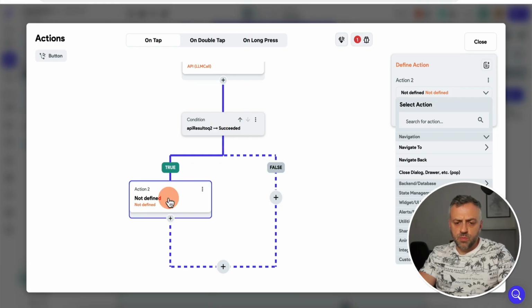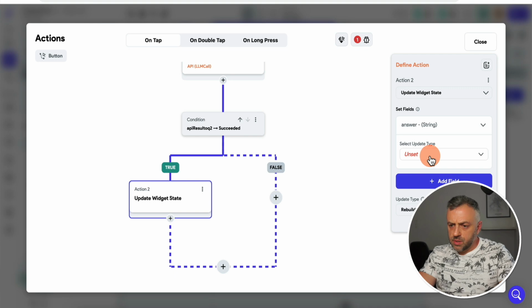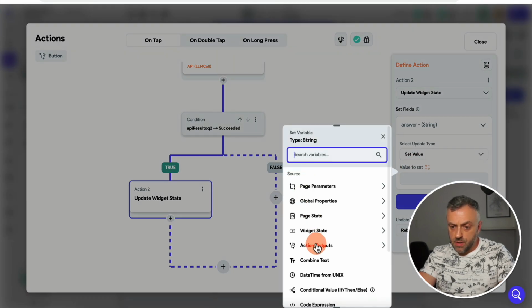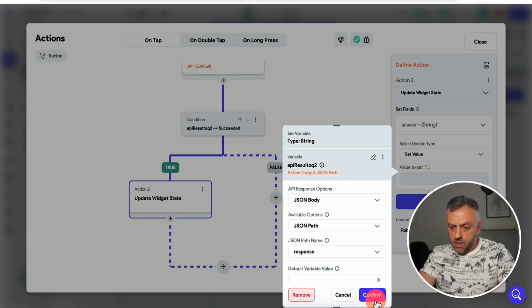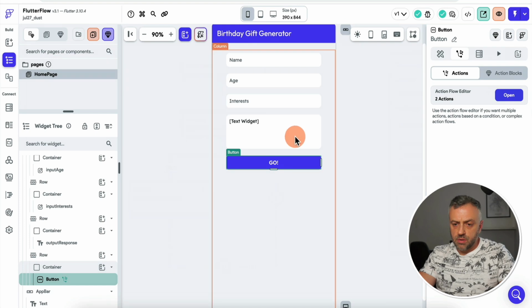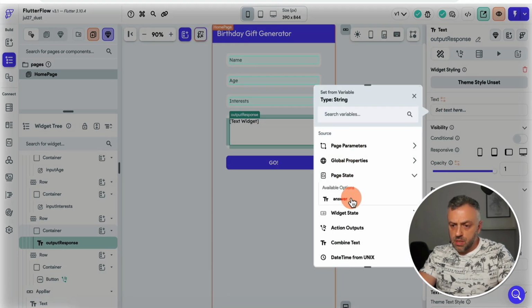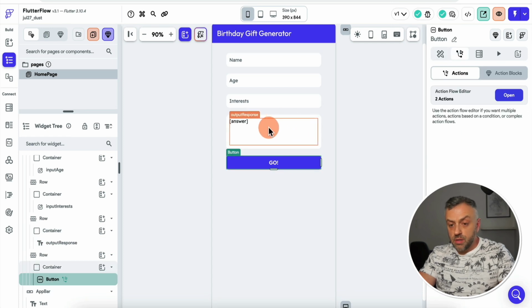And once we get a response back, we want to set our page state variable. You're going to do state management, update page state. We have this answer and we're going to update it with the value that we get back from the API. JSON body, response confirm, and we want to rebuild the page. We're going to have a new value. And this is going to be the response right here. So we're going to go into page state answer. And so once you run it, hopefully this is where the result is going to be.